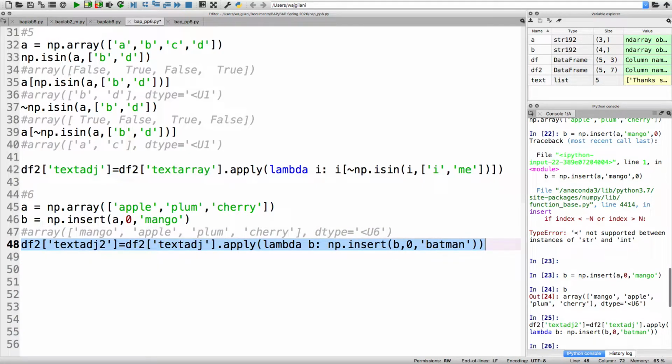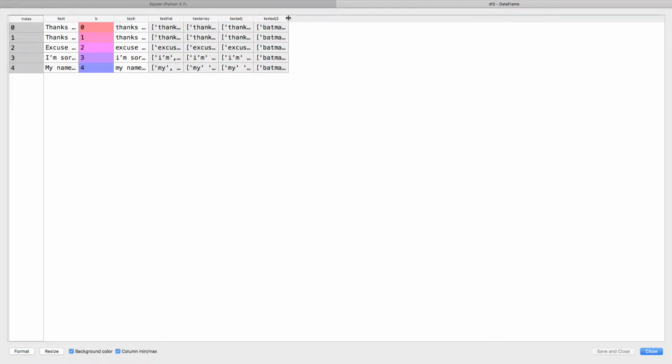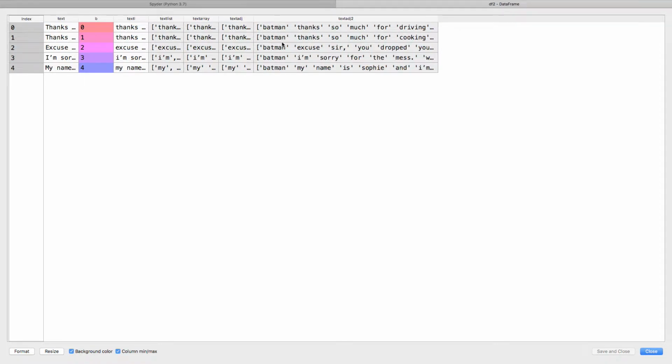I go ahead and run this. Click on df2, and looky, we can see clearly that Batman has now been appended to the first value of every NumPy array of text adjust.